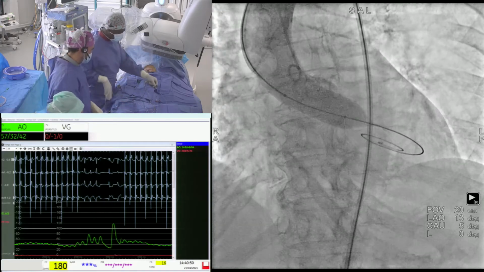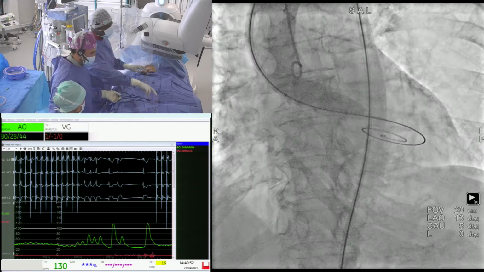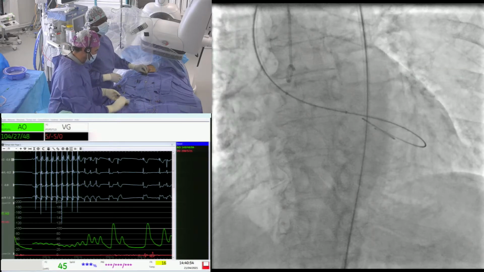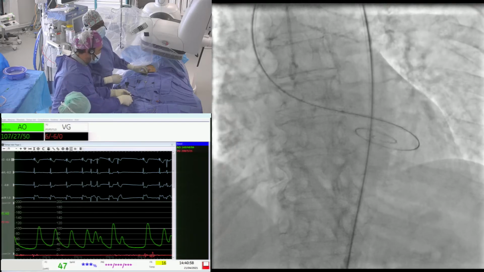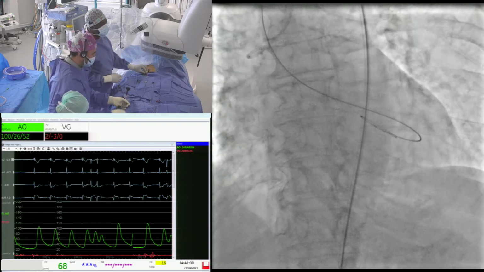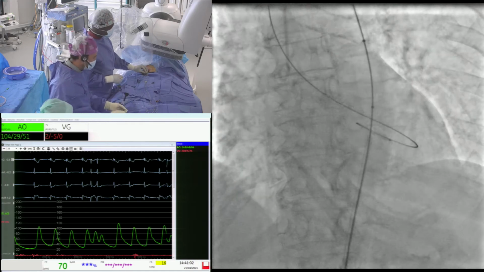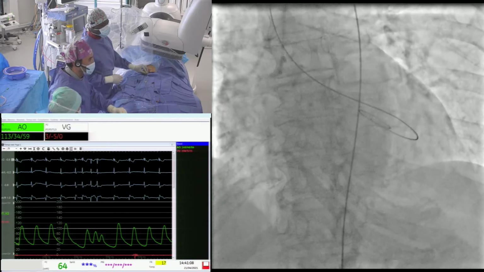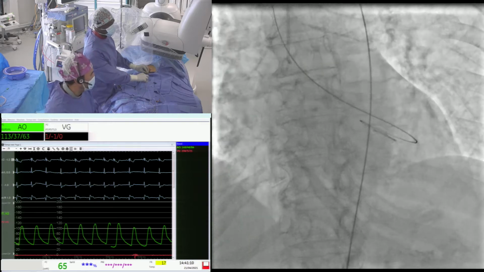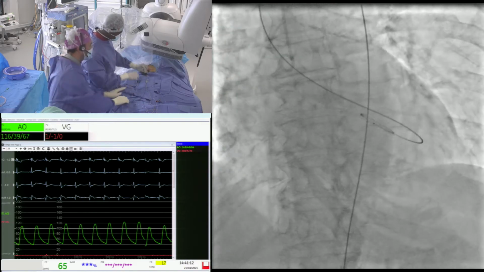Okay, so let's just withdraw the balloon and then we will review what we have, Nico. Yeah. We immediately see that we don't have a third-degree heart block, and sometimes with such baseline RBBB, it happens just after the balloon valvuloplasty. So it's not the case here. That's a very important comment. Yeah, pressure recovery is good.